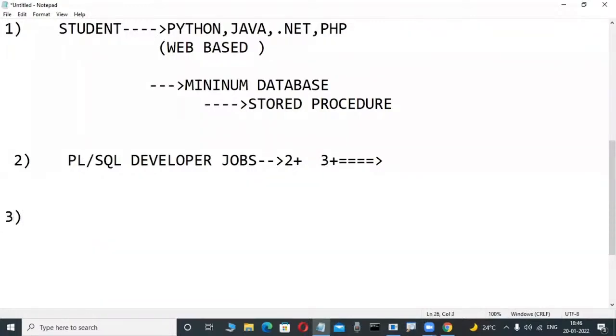Another type of persons. Nowadays, so many persons do not have very good knowledge of coding. Maybe they are not technical persons.